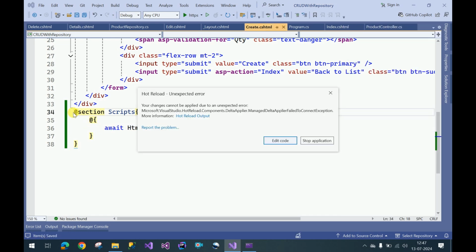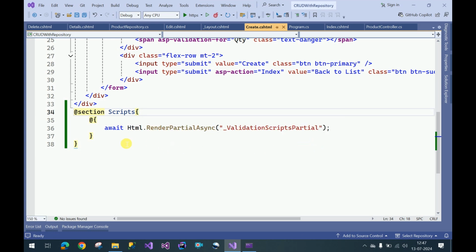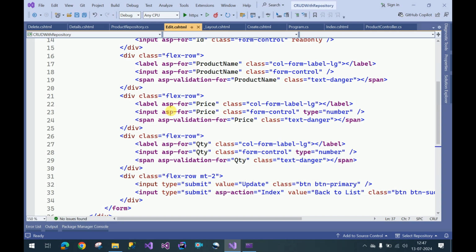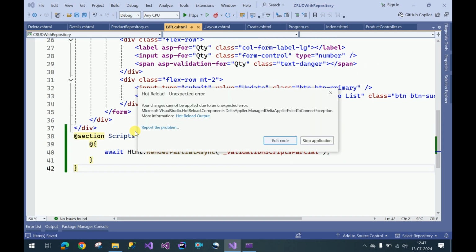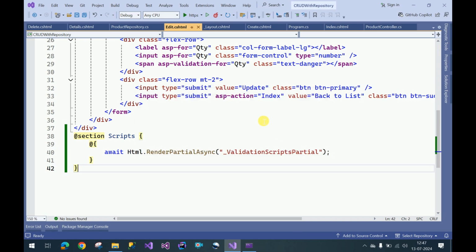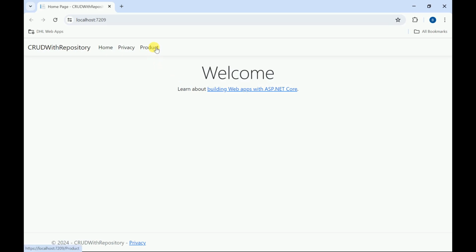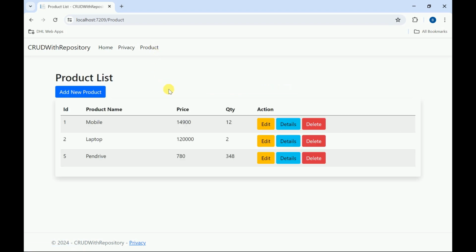The same thing we can, I'll stop the application. Same section I can implement in the edit view also. Now we will run the application in debug mode. I'll go to the product controller. Here I'm going to create new product.